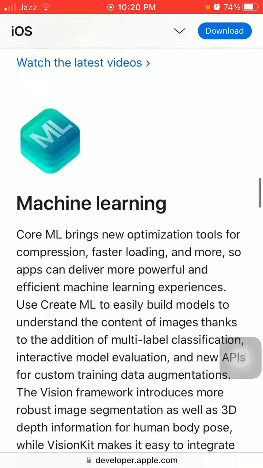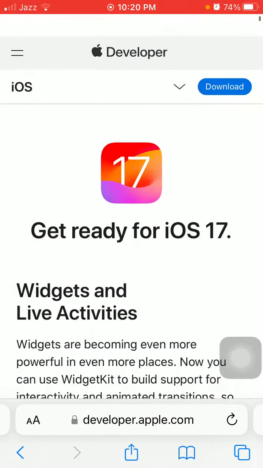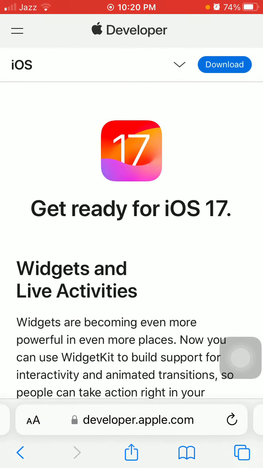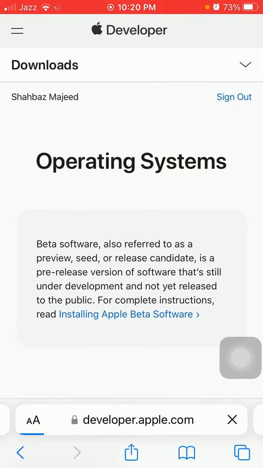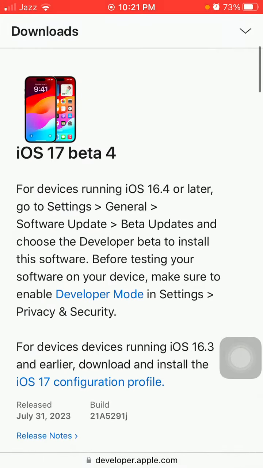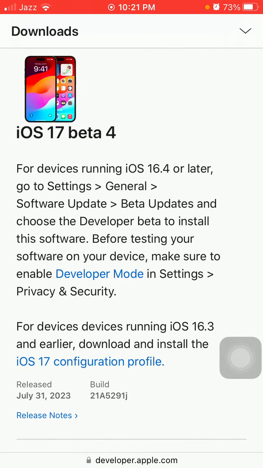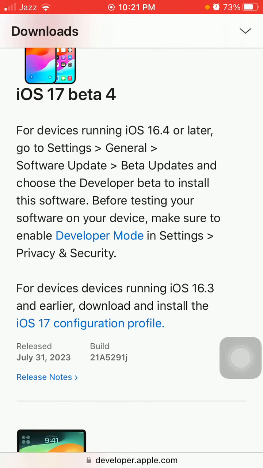Here you can see, and what we have to do, we have to tap on download in top right corner. After tapping on download, on the next page we have a iOS 17 beta 4. Here we need to enroll your iOS device with your Apple ID and password. I already enrolled, so that's why this page is not asking for Apple ID and password.